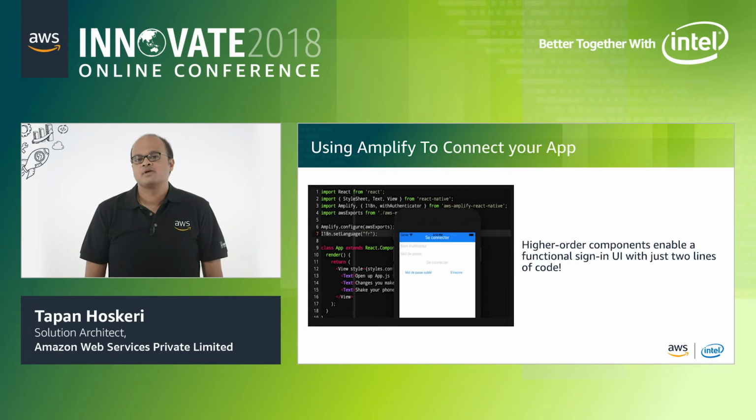Now, for example, if you want to integrate your React Native app with the sign-in service which you just initialized in your Mobile Hub project earlier, it can be as simple as adding 2 lines of code when you use Amplify's higher order components. React Native's higher order components are a technique which allow you to share common functionality between components without repeating any code, thus promoting code reuse and stability. The Amplify library abstracts all the wiring required for your application to communicate with the AWS cloud services so that you can focus on the actual business logic in your app.